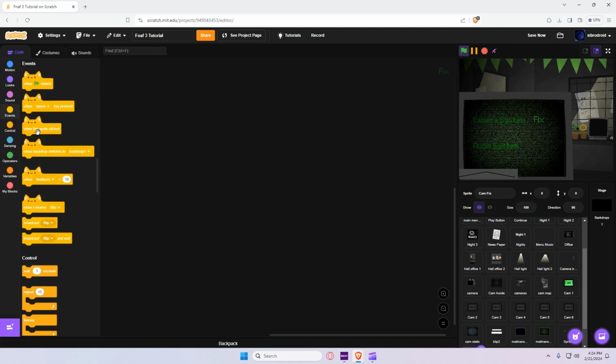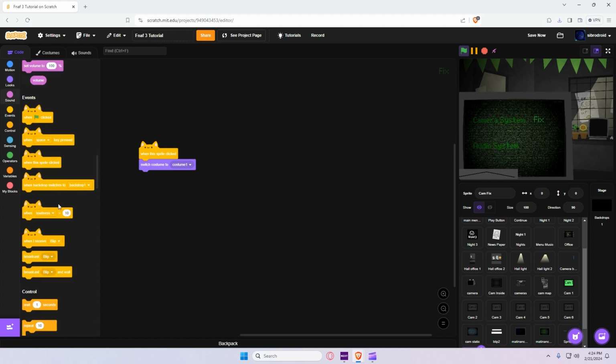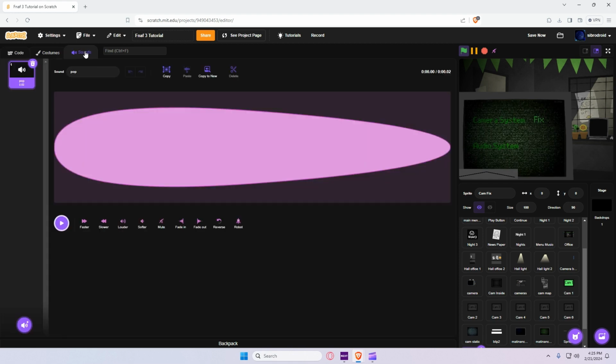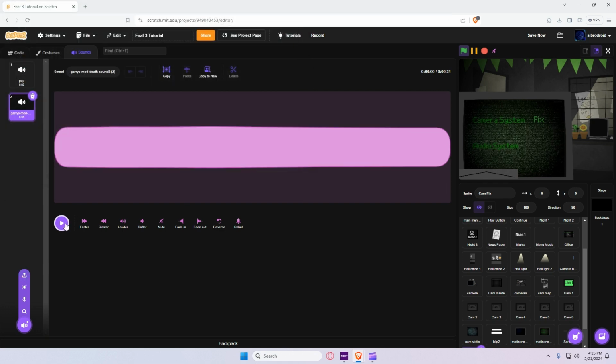So when this sprite is clicked, switch to costume 1, repeat 5 times, import a sound. It's literally the Garry's Mod sound.